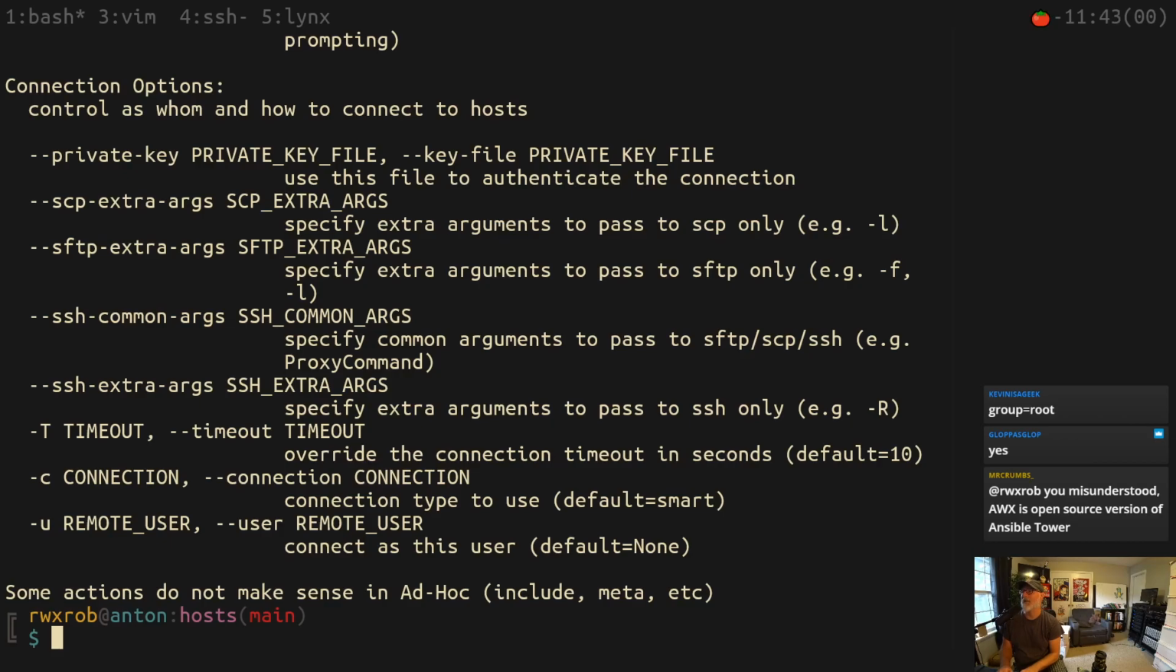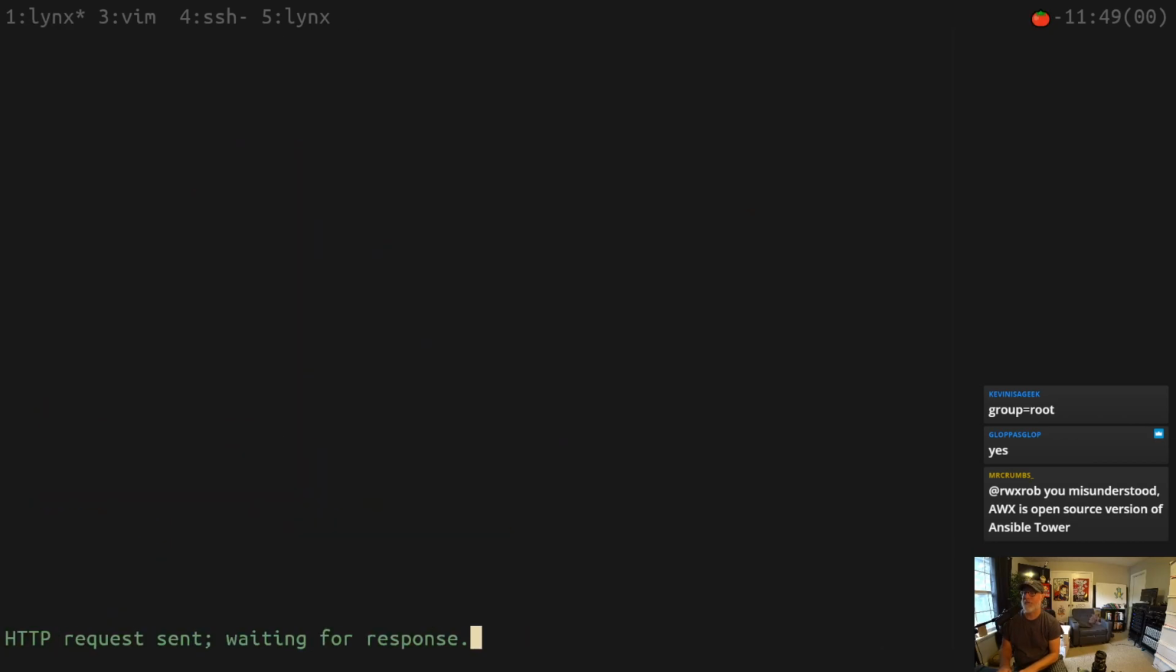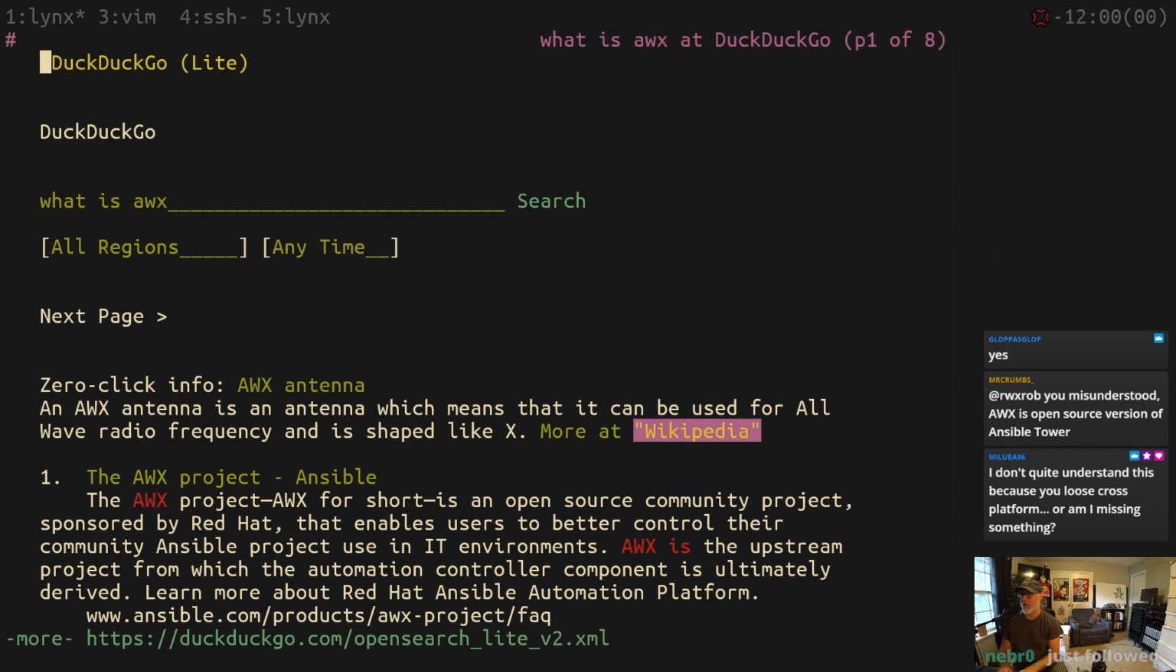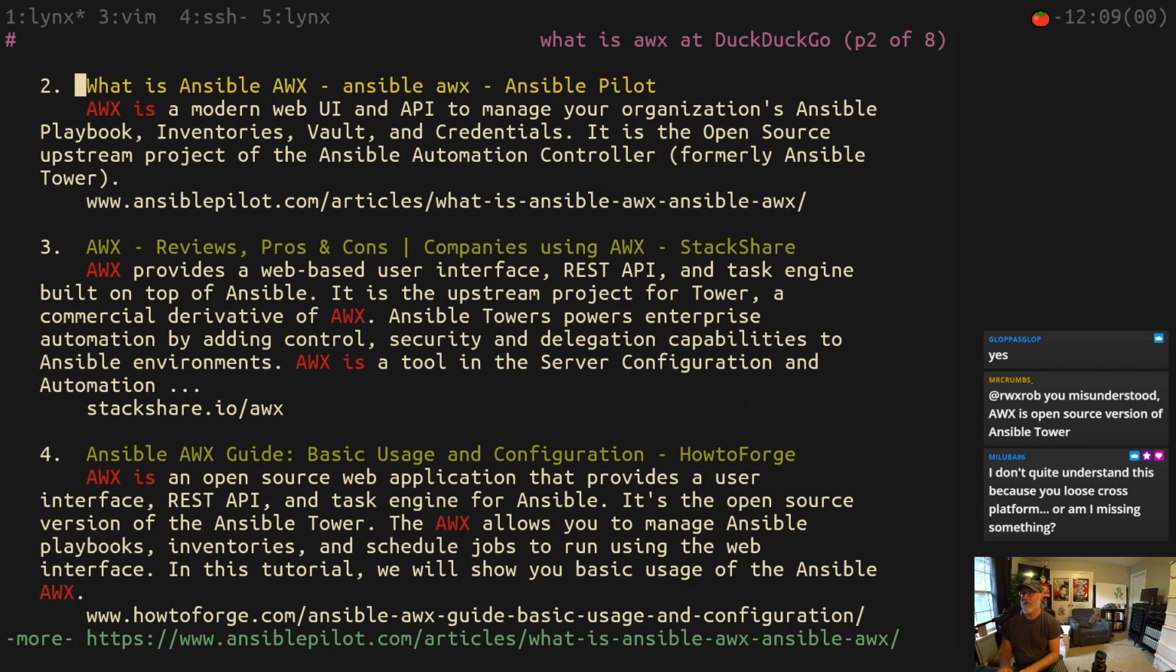Ansible Tower. Oh, AWX. I have no idea what that is. What is AWX? The AWX project for short is an open source community project sponsored by Red Hat that enables users to better control their community Ansible project using IT environments. It has a modern web UI and API to manage your organization's Ansible playbooks, inventories, Vault, and credentials.